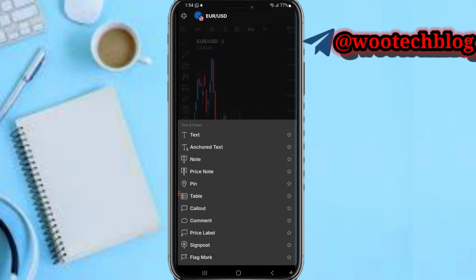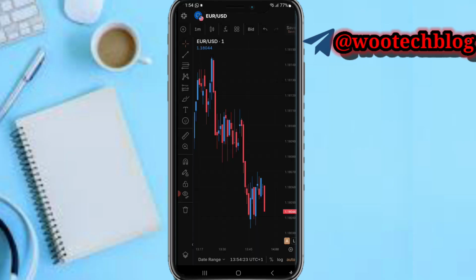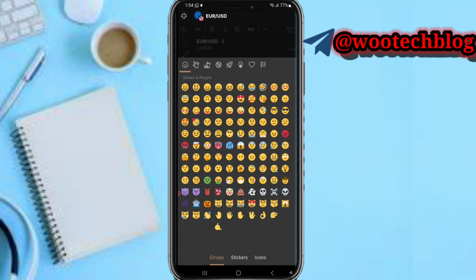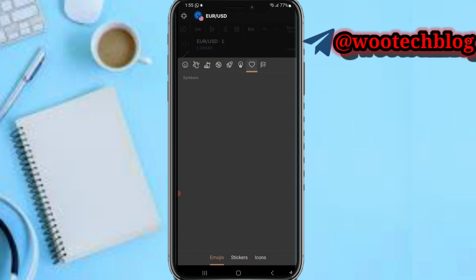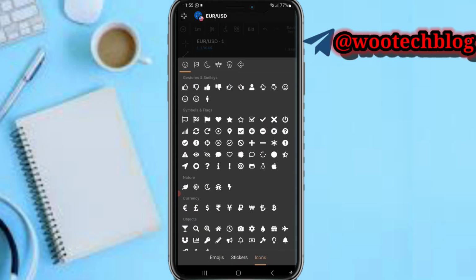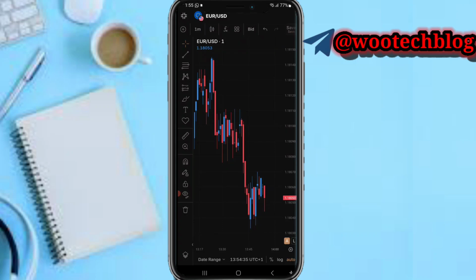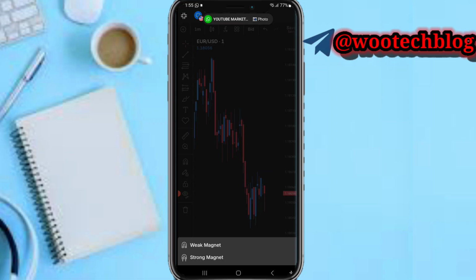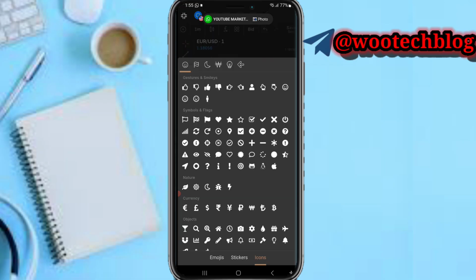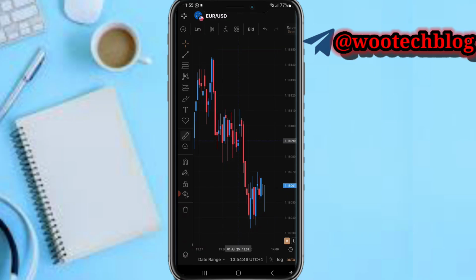On this T, you can add text, anchor text, note, price notes, pin, table and many more to your charts. On this, something like an emoji, you can add emojis to your charts. You can add stickers and icons to your charts. So on this something like a love, we have talked about this. You can add smileys and many more emojis and more. On this ruler, you can use it to, as you can see on this.